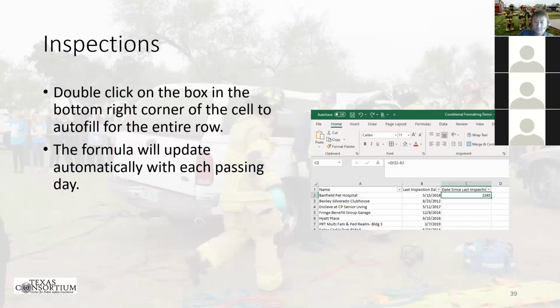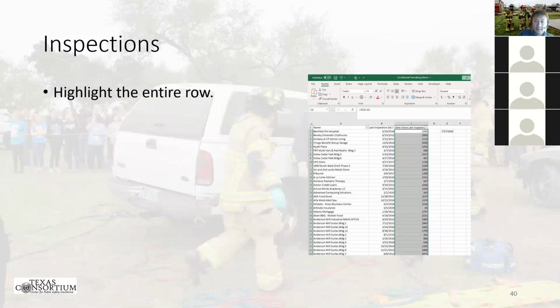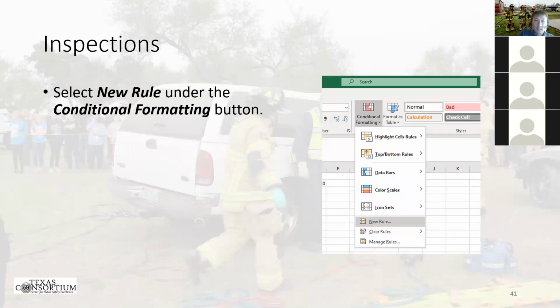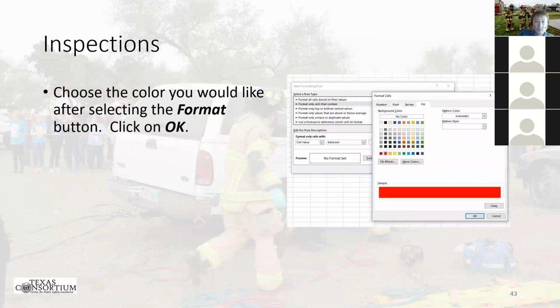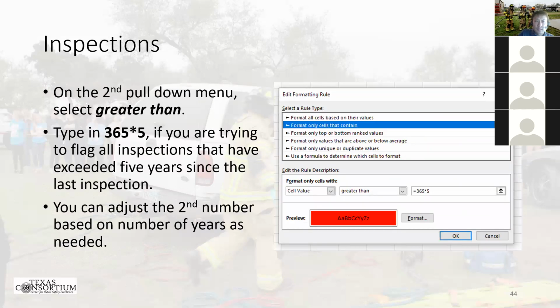Highlight the entire row, then click New Rule under the conditional formatting button. Select Format only cells that contain. Choose the color that you would like to format it. And then on the second pull-down menu, select greater than.